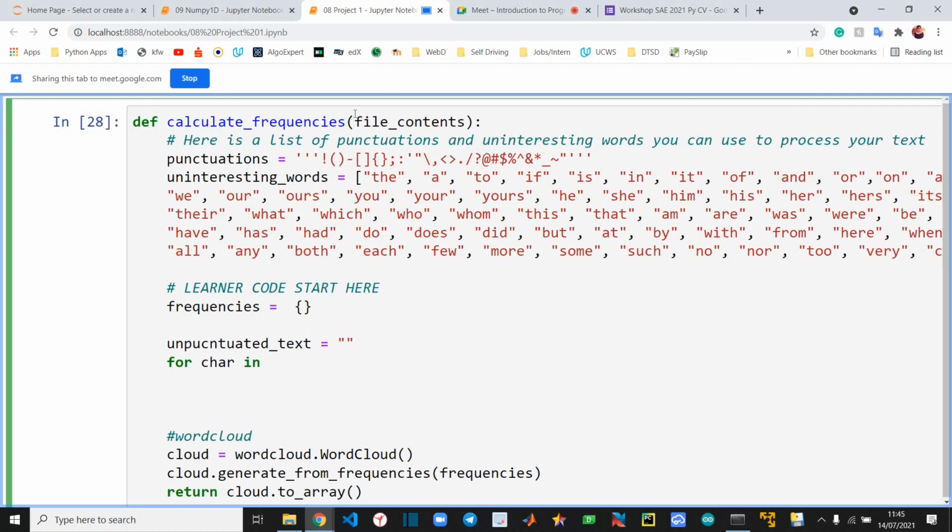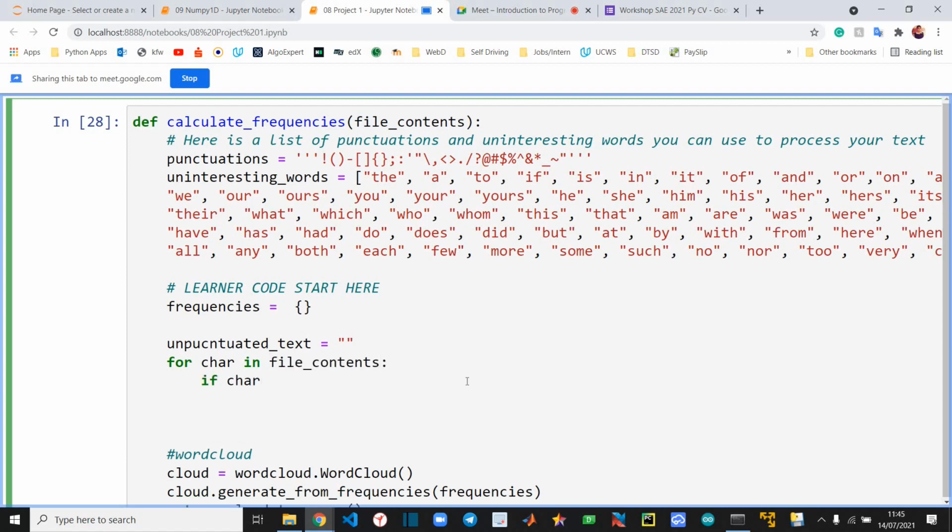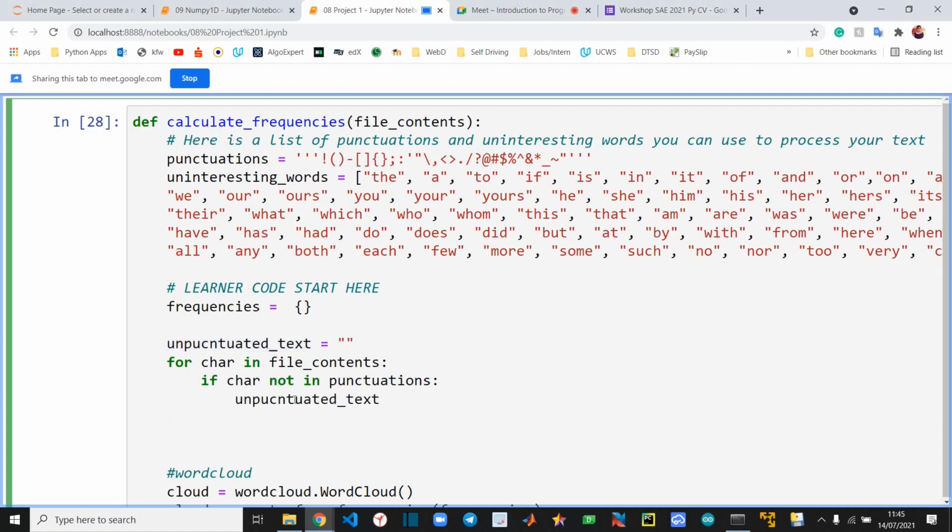For character in file contents, if character not in punctuations, because right now we want to remove the punctuations. If it is not in punctuations, we will add it to our unpunctuated text. The way you do this is like this, plus char. This is a for loop. We'll use the current unpunctuated text for each character, and we will add the new character to it. This is how a for loop works.